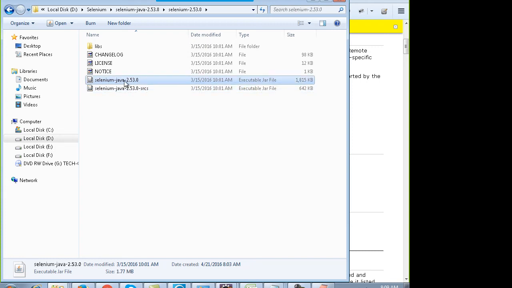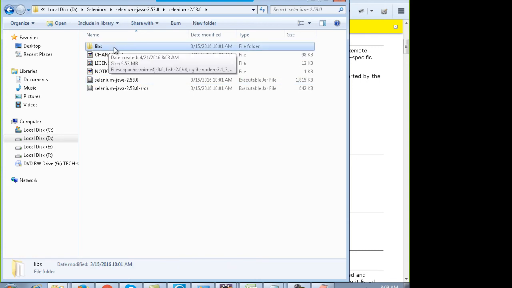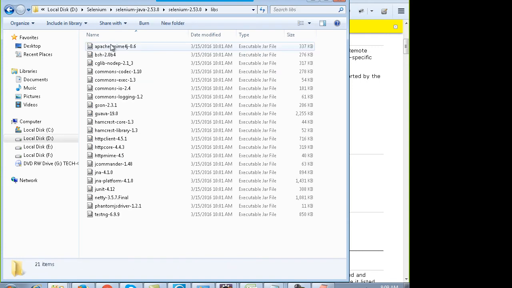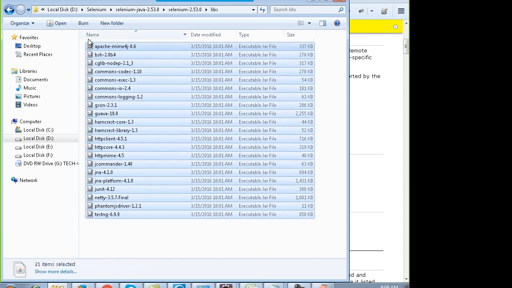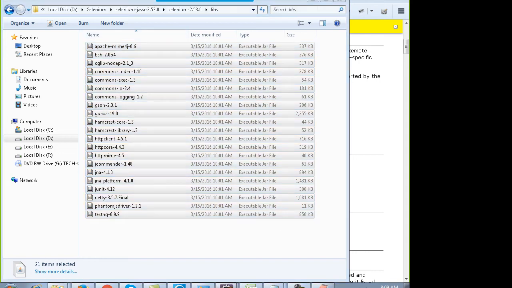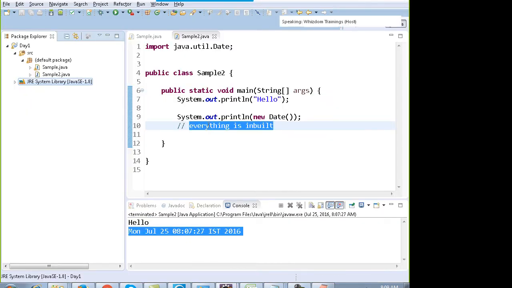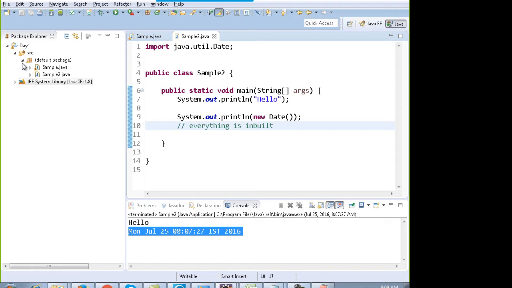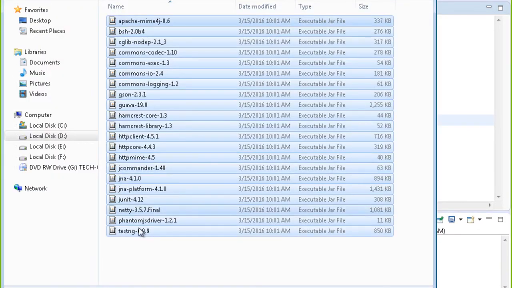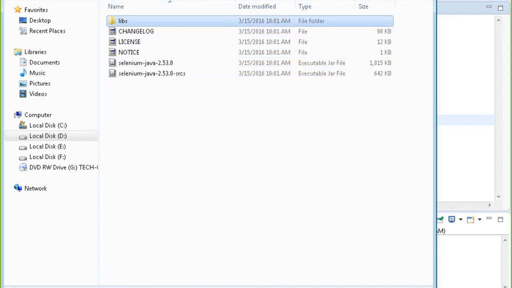You need this jar file, and you need all the jar files under the lib section. Under the lib folder, you will have so many jars. You will need all of them. So you need to go to Eclipse and import the jar files in this project to make this project Selenium enabled. Whosoever made Selenium made all these jar files. These jar files hold the Selenium classes.